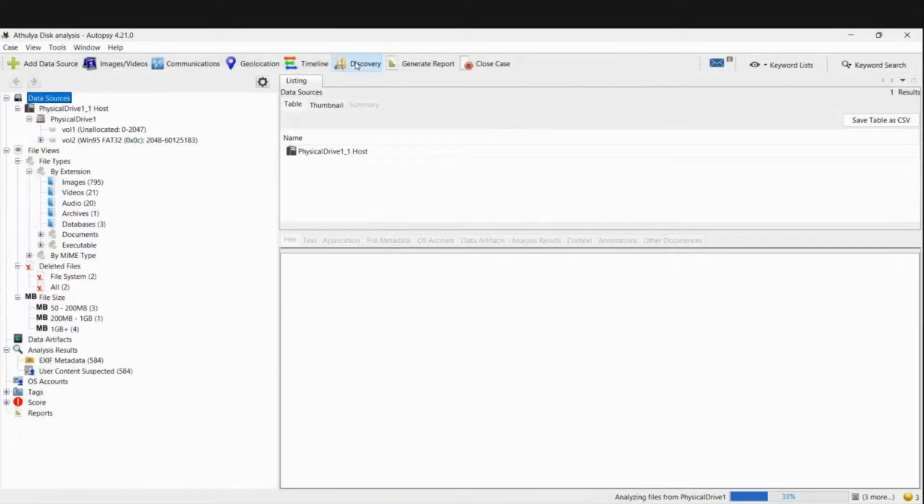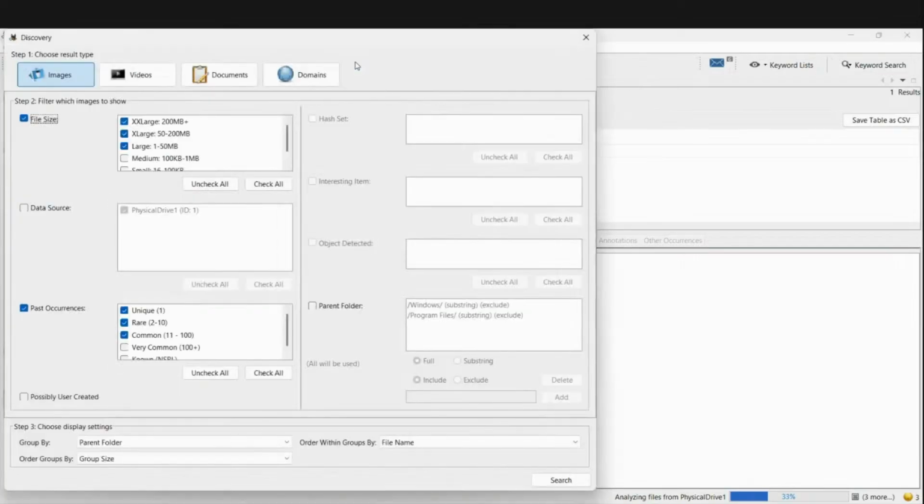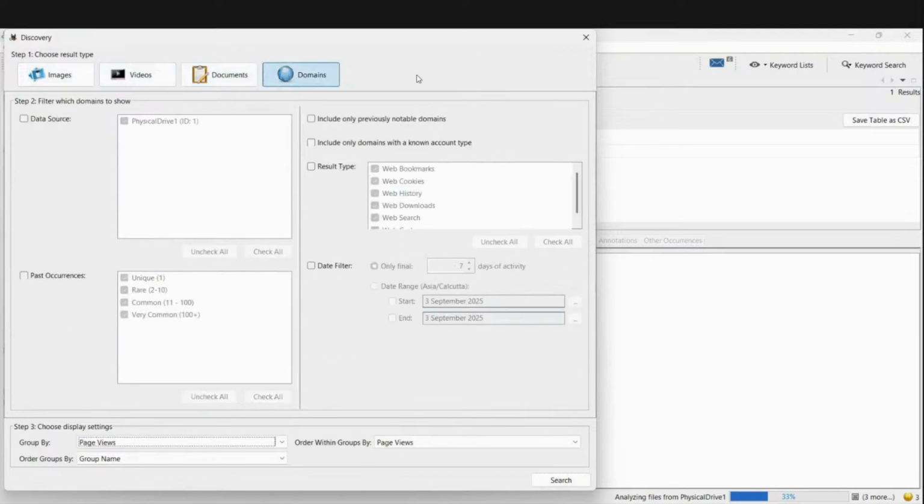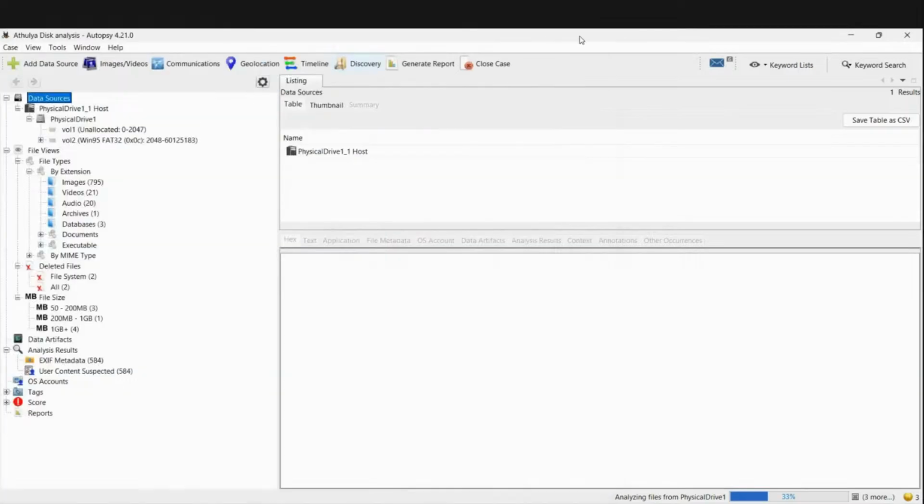Next, I have told you now about discovery. For images, videos, documents, it will filter by things like large MB size, domains, everything. It will give you every information here. After that, I'll tell you how to generate a report now because it takes more time. So you can even generate your report while you are working on it.